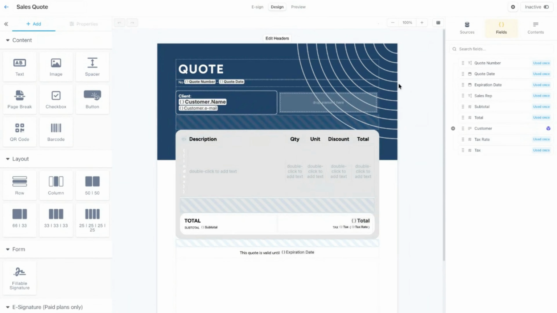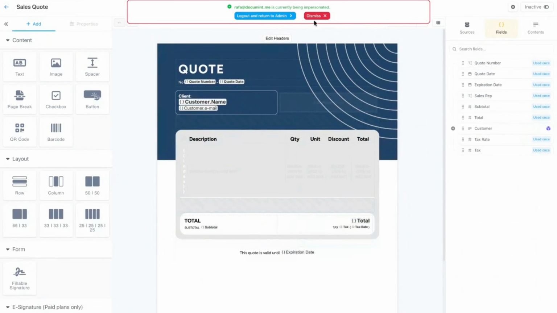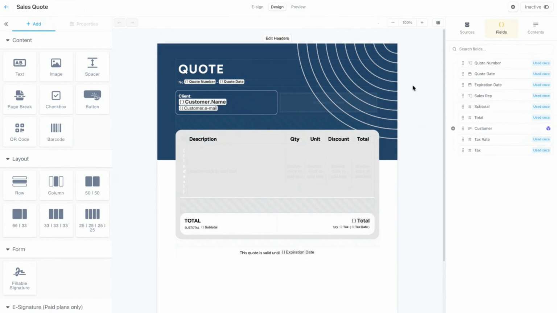So this is available in our gallery. If you want to use it, it's free. You can just add a template right here and choose use a blueprint. It should be available under quotes. Okay, so let's go do this.